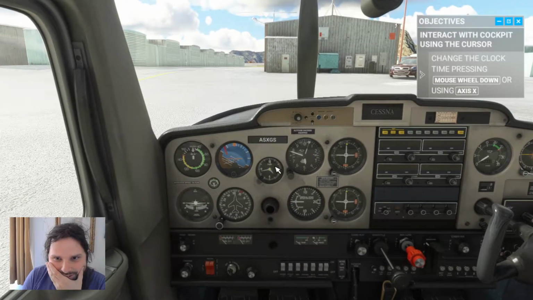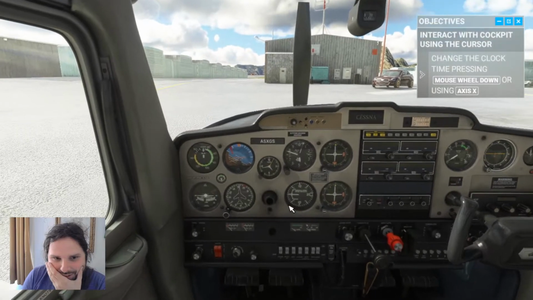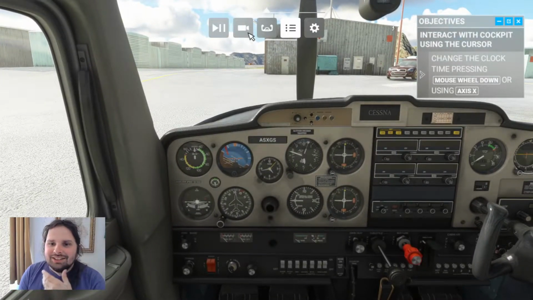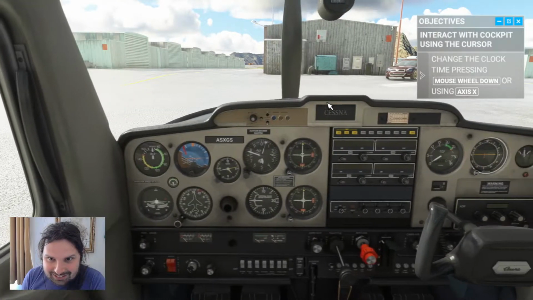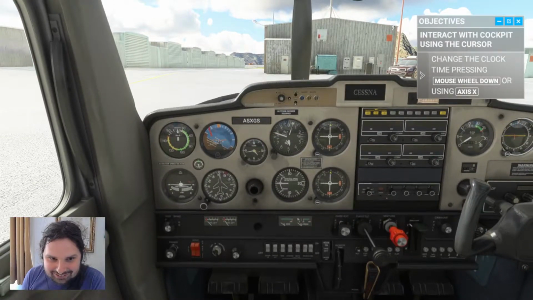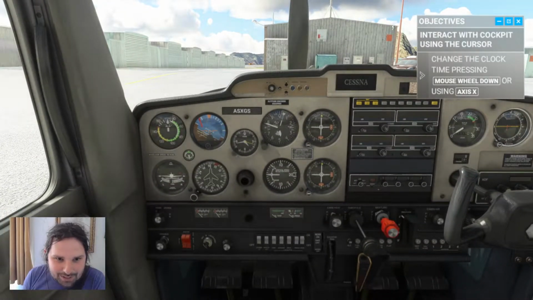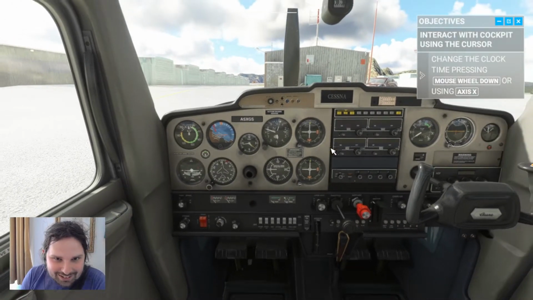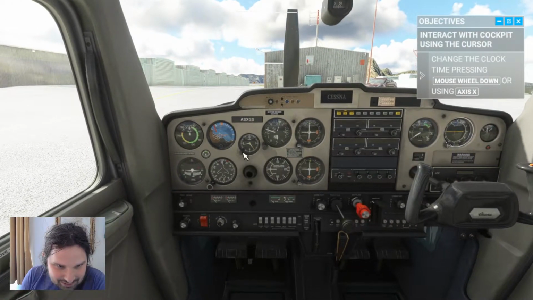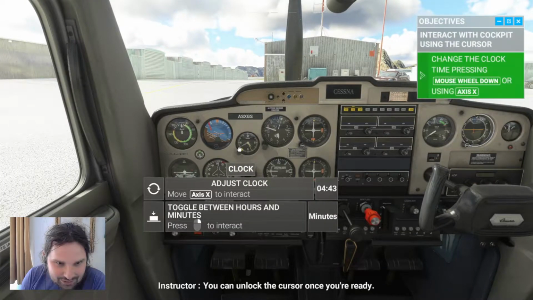Oops. I can't even mouse wheel down. I can't use the mouse wheel down here. Oh, you can unlock the cursor once you're ready.